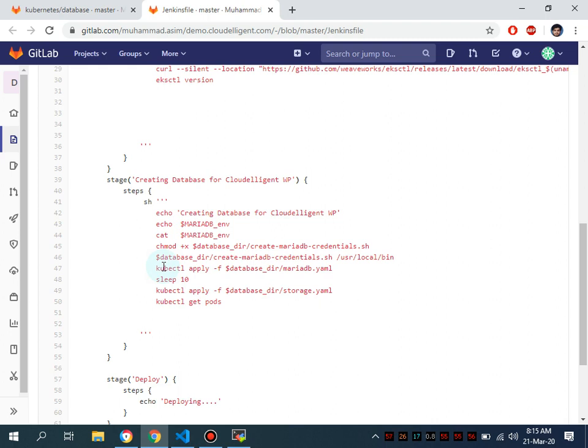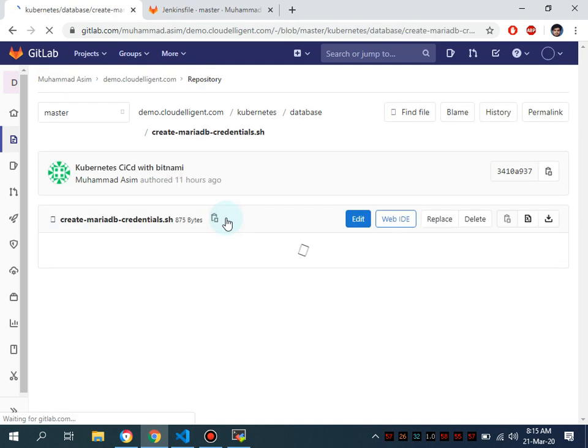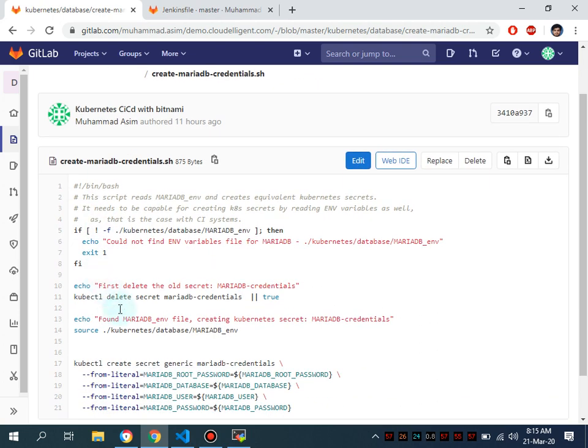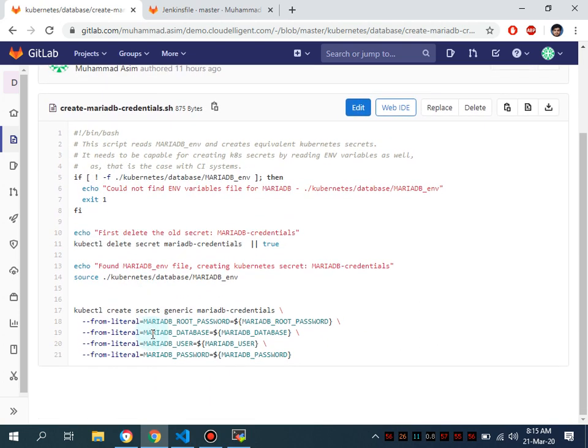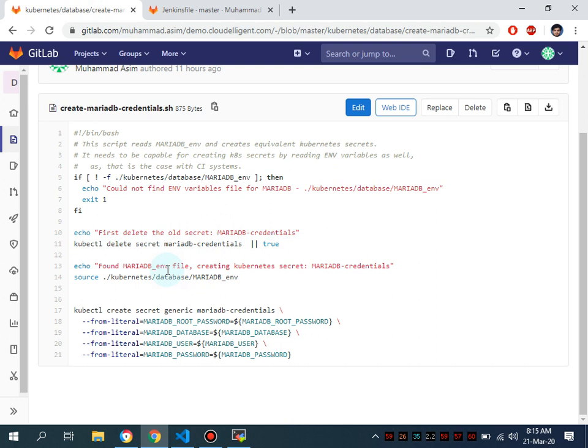I'm going to use the script create MariaDB credentials. Let me navigate to this script. This is the create MariaDB credentials script. This is the bash script which is going to be executed in our pipeline. We make it executable, and it is going to be run by Jenkins in an automated fashion.